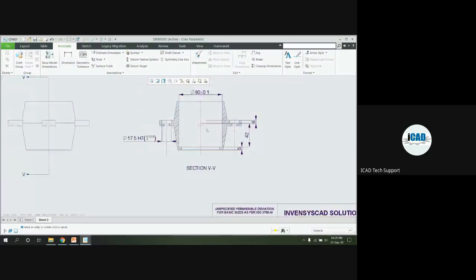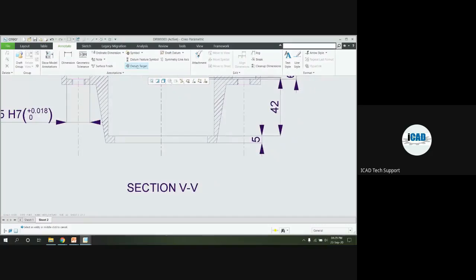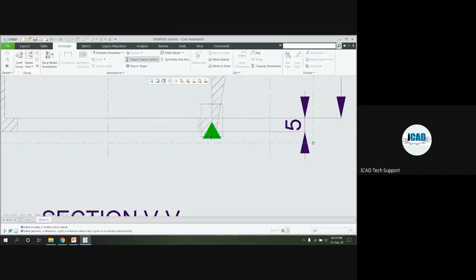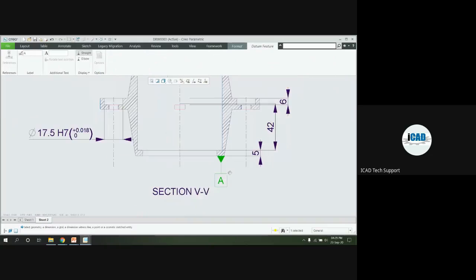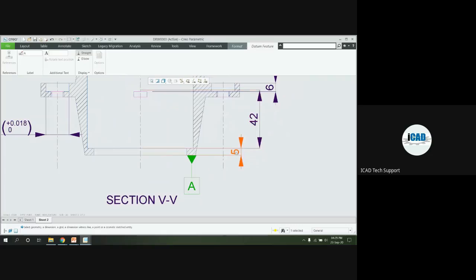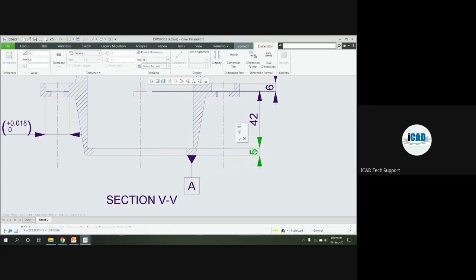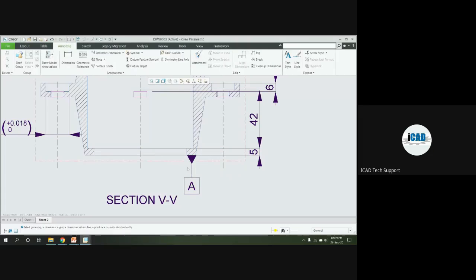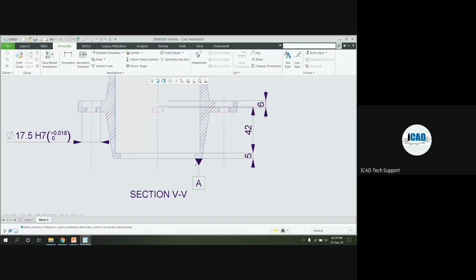And at the end, if you want to add the datum feature symbols, the symbols option is available here. If you want to add the datum feature, the initial datum will be for the modeling, and for the manufacturing, we can give the datum features.